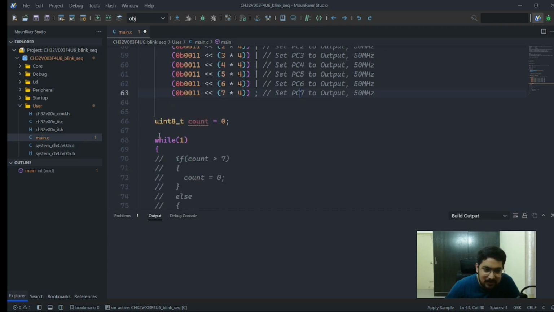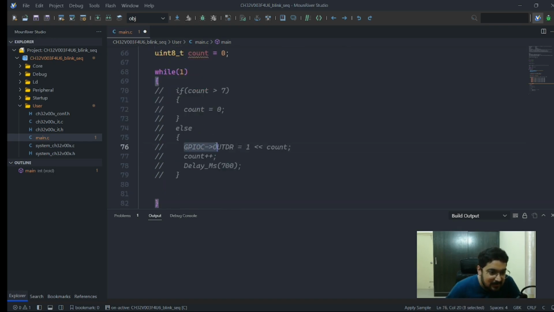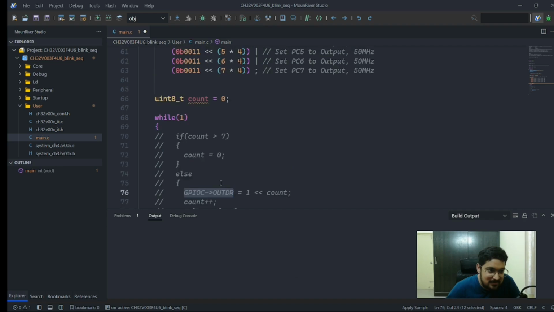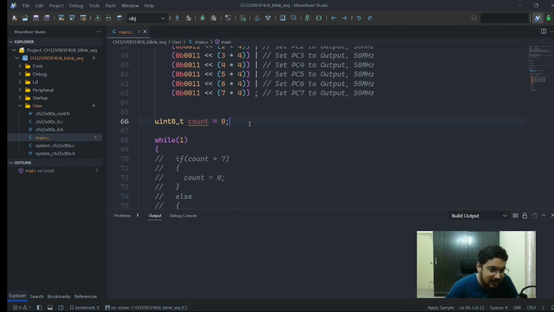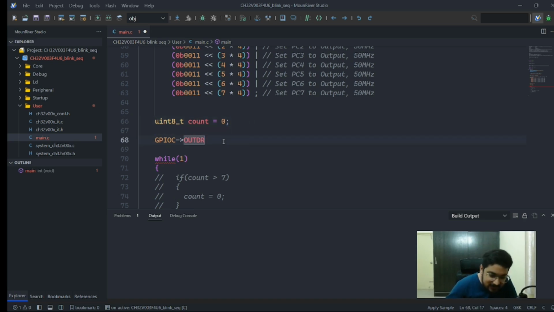Now I'm setting up a dummy variable count because I want to set up some sequence of this, and the way to access each pin is using the out data register. So let me just set everything high. Okay, so I have access to the GPIO-C out data register. Let me set everything high. It's 0b11111111. Right.